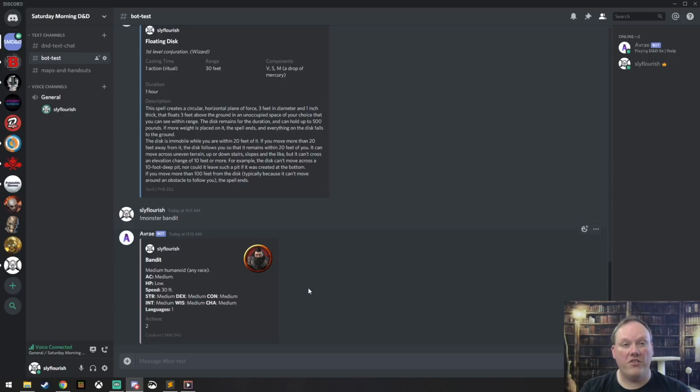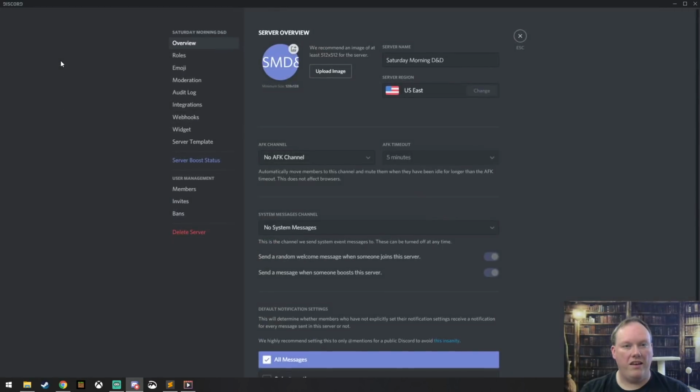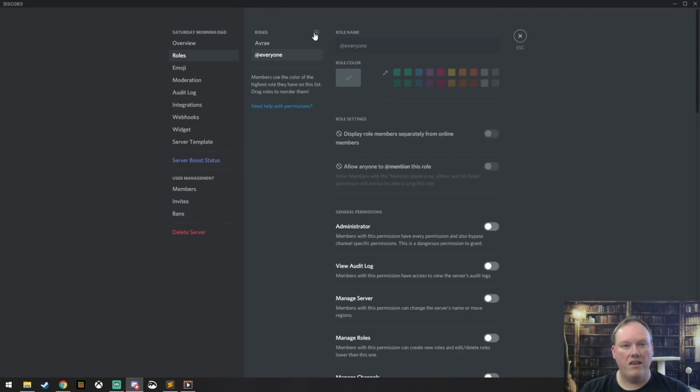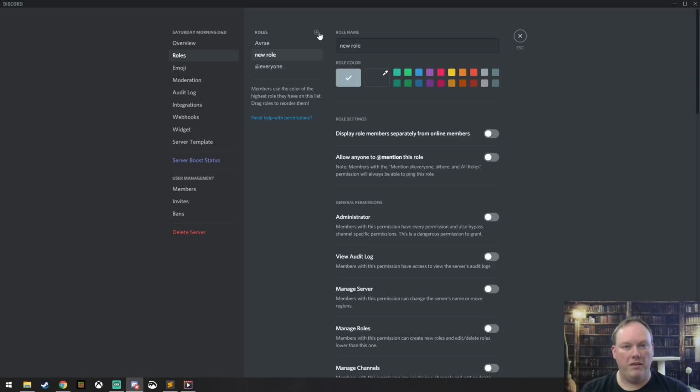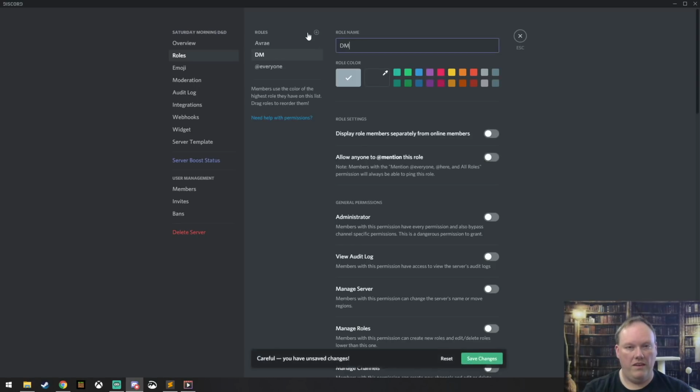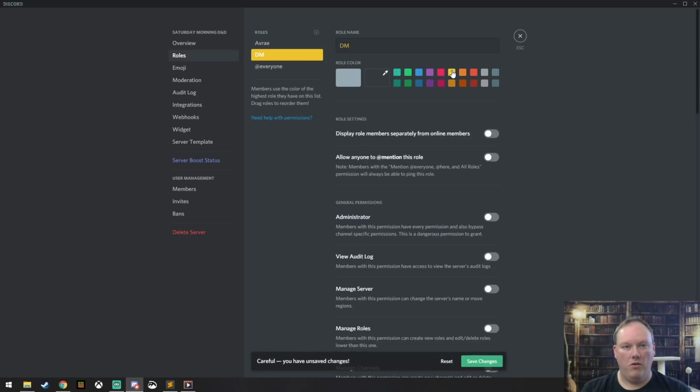So we actually need to give ourselves that role. So we do that by going into here and going to server settings, and we go into roles, and we have to create a new role. So we click this little plus button, and the new role we're going to make is DM, and we're going to give it a nice gold ring around it.